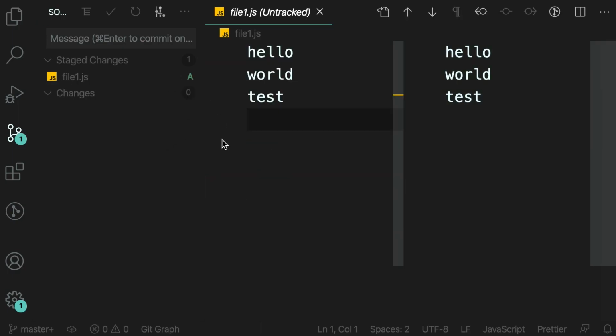Let's say we have reviewed our changes and we want to proceed to make a commit. Up here, we can type a commit message. So for this demo, we can say add file1.js. Just remember, this is not a good commit message because our commit should be based on logical units of work, not individual files added or removed, okay? So let's go ahead and make a commit.